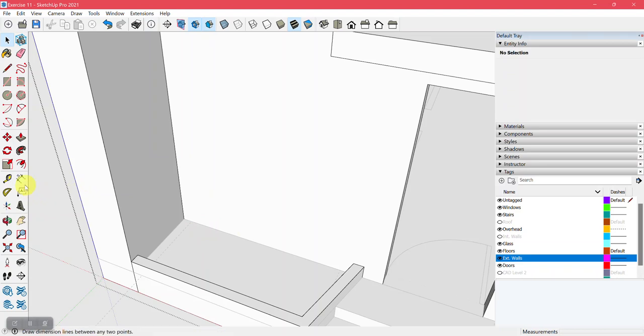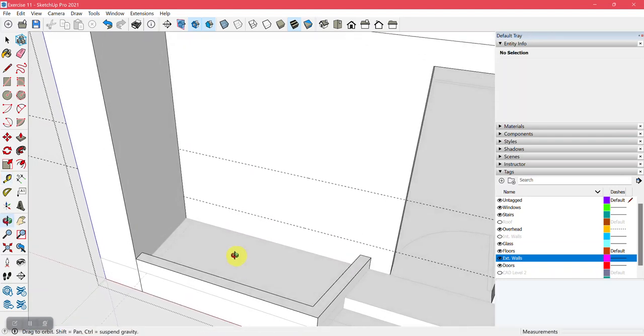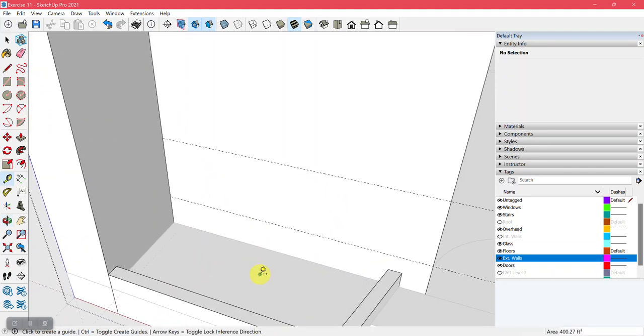So I'm going to create some more guidelines for myself here. I'll use this line at the base of the wall and bring that up 1 foot to find my sill height. And then I'll create another guideline, this one is 2 feet above that one. And then I'm going to use the rectangle tool to create this rectangle here.